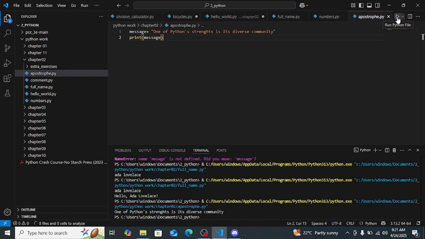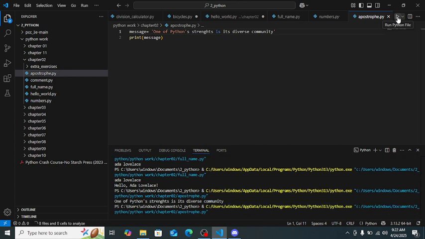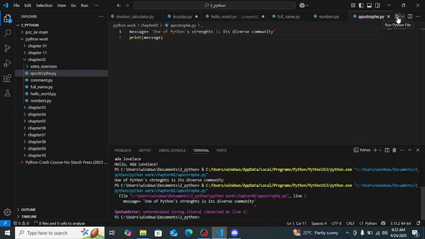So the apostrophe appears inside a set of double quotes, so the Python interpreter has no trouble reading the string. However, if you use single quotes, Python can't identify where the string should end. For example, if I change this, there we go. So we have an error.